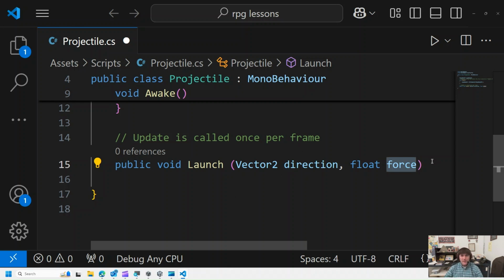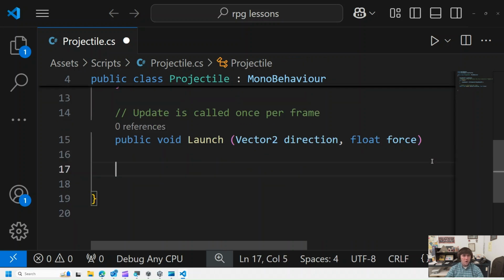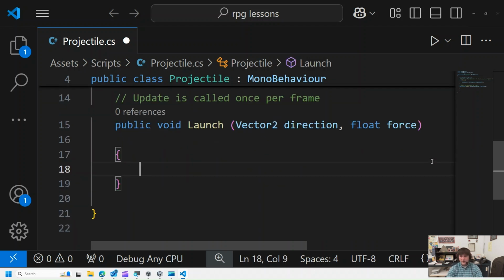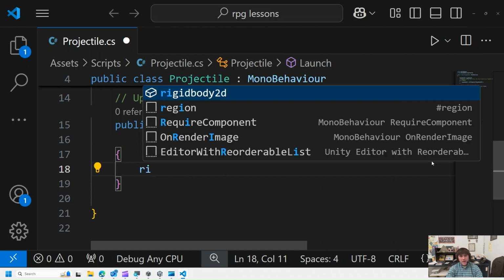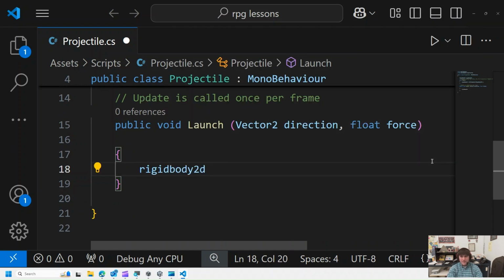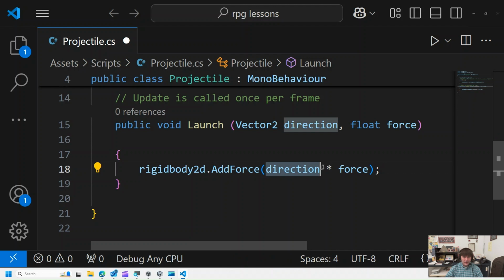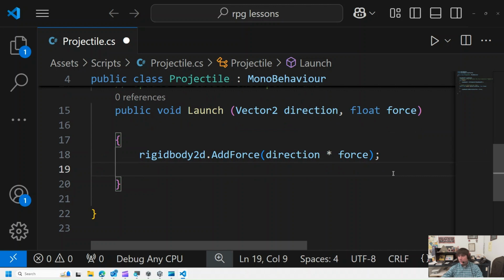Okay. So within here, let's go ahead, let's do some open curly brackets and close curly brackets. We're going to go ahead and interact with that physics system. So rigidbody2D, that's that variable we did, dot AddForce, and then direction multiplied by force, and then we'll do a semicolon. Okay, so this is going to take advantage of the built-in Unity physics system, and it's going to basically eventually launch something in a certain direction at a certain force.